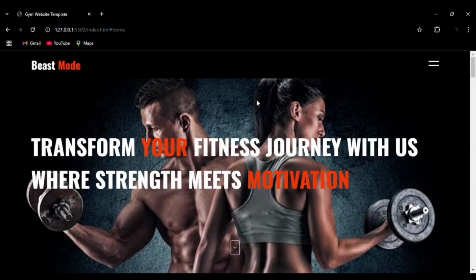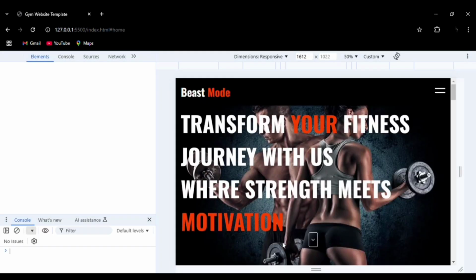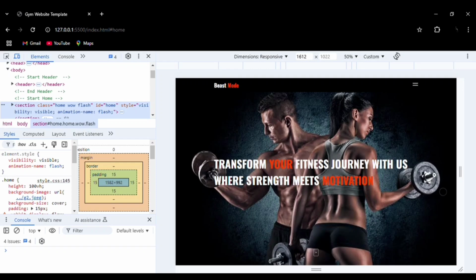Let me show you the mobile as well as the tab version. This is the desktop version as we see now. Let's go to the mobile version.